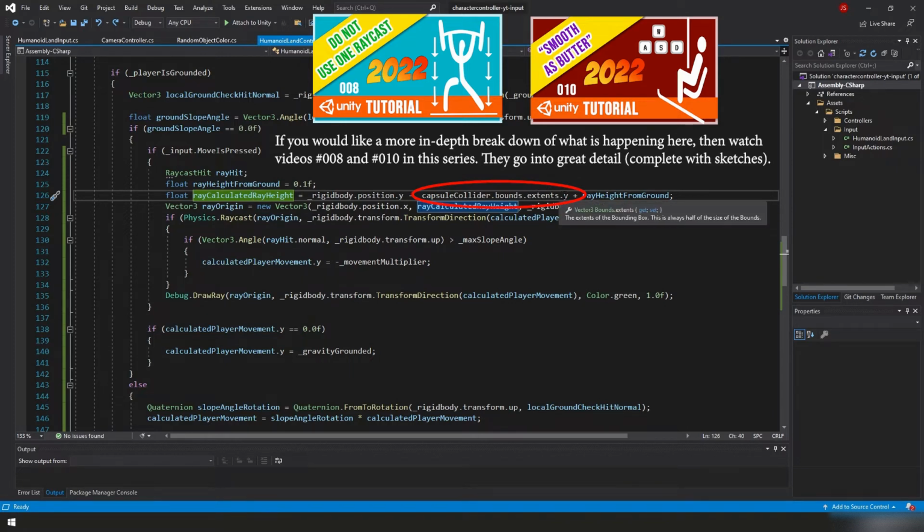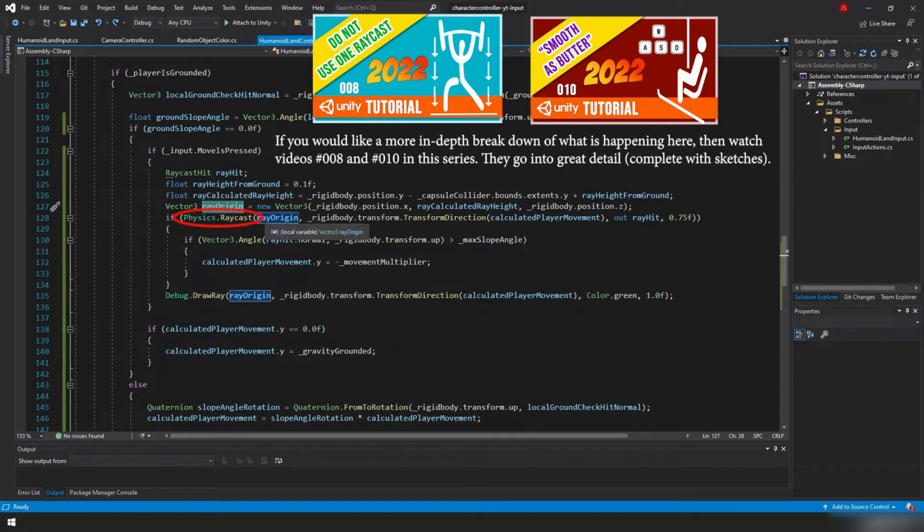So we're finding the bottom of our player, and then we're moving up just a little bit, which is our ray height from ground, and for that I'm using 1/10 of a meter or a unit, whatever you want to call it. So we're using all of this information to create a Vector3 that we're calling our ray origin, and all of this is just so we can send a raycast in our direction of travel, and it's traveling 3/4 of a meter.